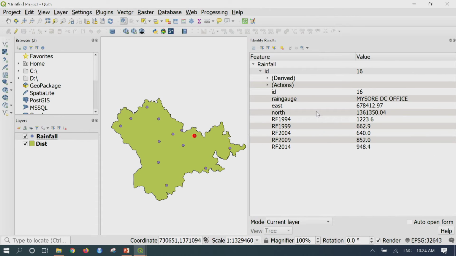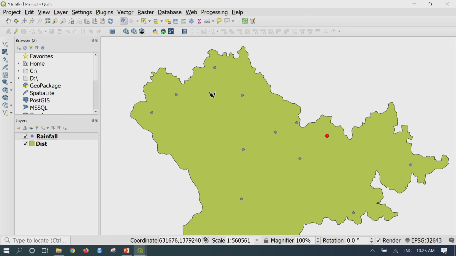Once I choose the point, there is one more tab opened onto the right. This is called the identify feature tab. So here you can see the ID for this particular point is 16. Rain gauge station name is Mysore DC office, and corresponding east and north coordinates, followed by 5 different rainfall values, that is for 5 different years. This is how you identify a feature on a shapefile. Once you are done with the querying, you can just close this tab.